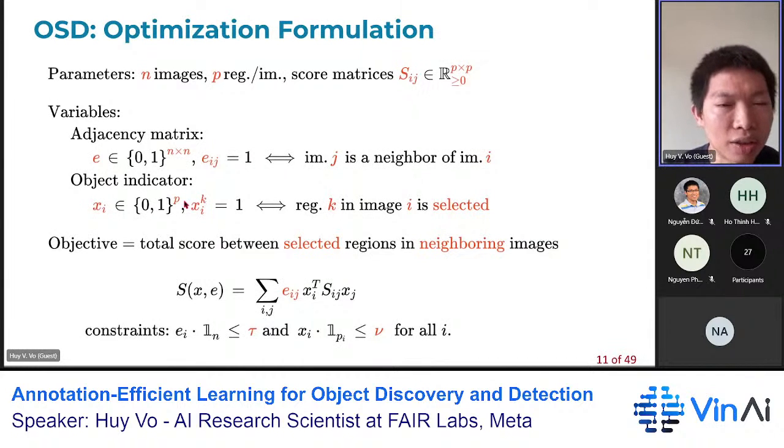We also denote by Xi the binary vectors with P elements that represent the selected regions in image I. So if region K in image I is selected, then Xik is 1, and it is 0 otherwise. We propose to find X and E to maximize the total similarity between regions in neighboring images in the graph. The math form of the objective function is shown here, where we have Eij to guarantee that we consider only images that are neighbors in the graph.